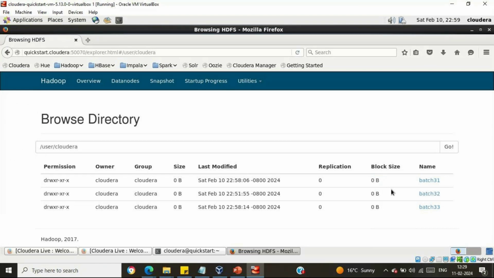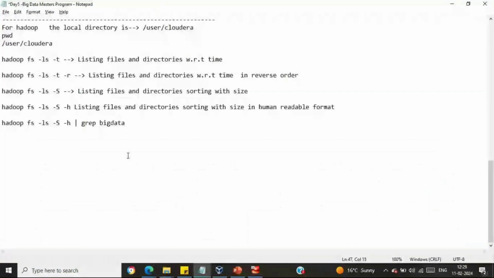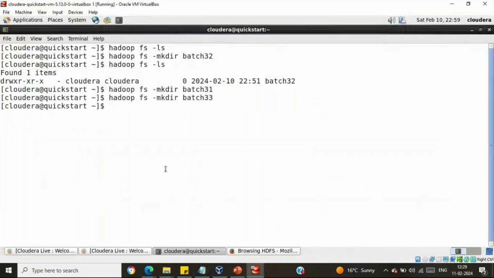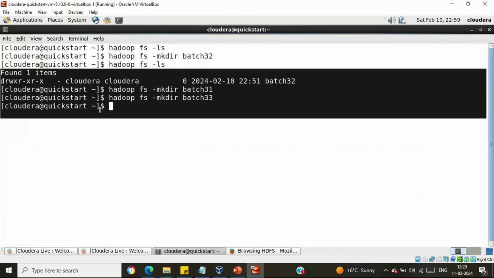That particular information will be visible. Moving further, we will be able to run these commands with respect to time, with respect to time in reverse order, and with respect to size in human readable format. We will run them once we have some data in this home Cloudera directory.